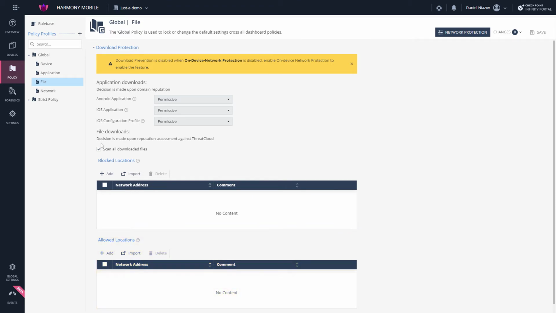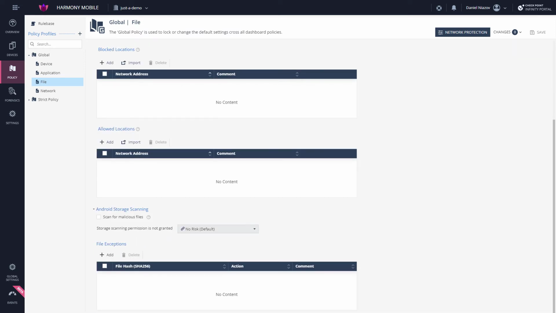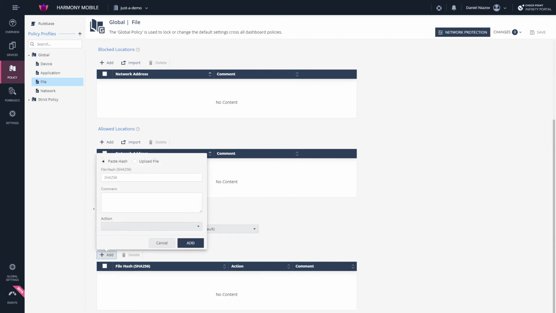An interesting setting, which is only relevant to Android devices, is the Android storage scanning setting. If enabled, Harmony Mobile scans the device for any previously downloaded malicious files. Finally, you can add exceptions to the rule, allowing certain file types to be permitted on the device without triggering any risk-related security event. You can define this by either providing the file's hash or by uploading it.